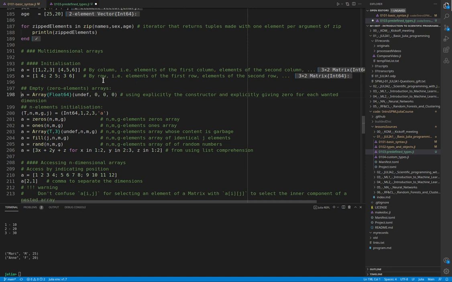Okay, so how do I define an empty n-dimensional array? I can use this syntax, paying attention that what I obtain here is garbage. Inside there is nothing. So again, we start with something empty and then we add elements.